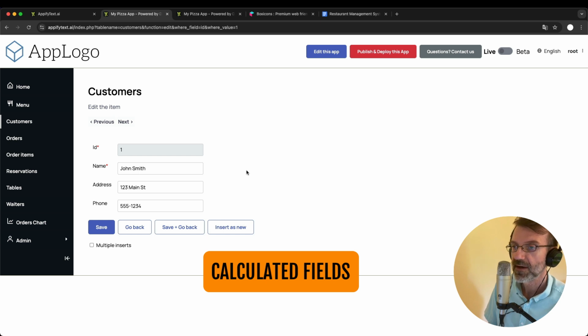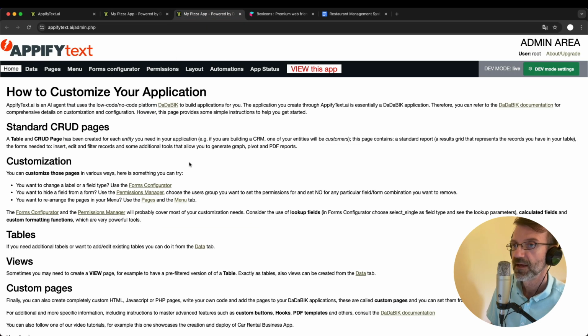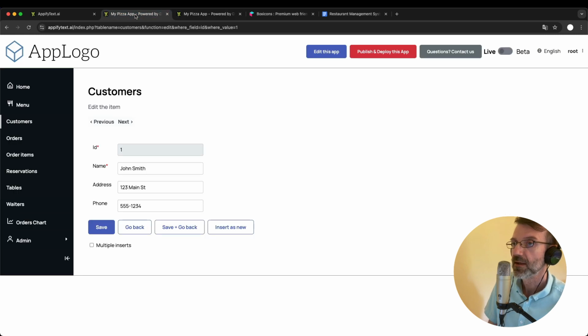Then the third method, operational hooks. With operational hooks, when a particular event happens in the application, a custom function that you wrote is executed. These are just some of the methods you have. Obviously, what we have used so far is only no code. With low code, you reach another higher level of customization.